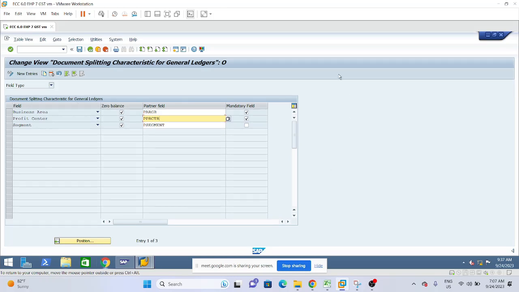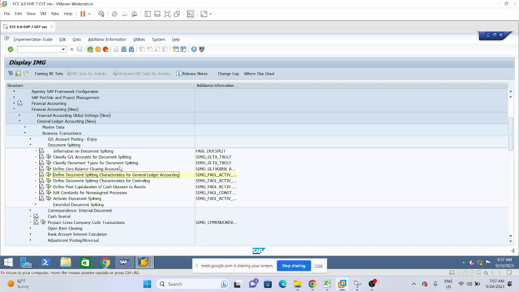We just need to be sure that all these five things are activated. If we want, we can keep it also, no problem. But generally it is standard, so it is kept blank. So that's all. This one is done.